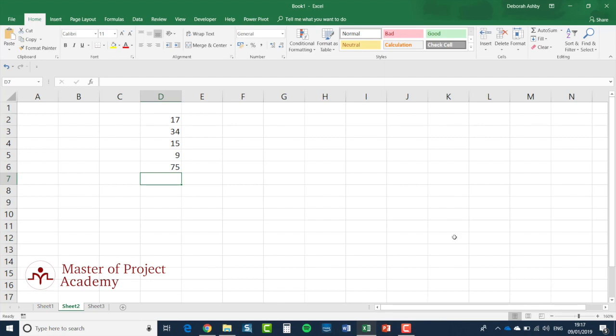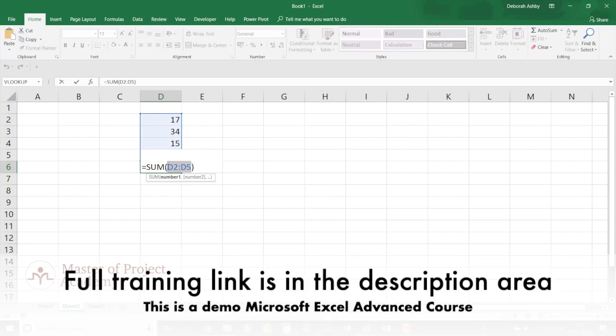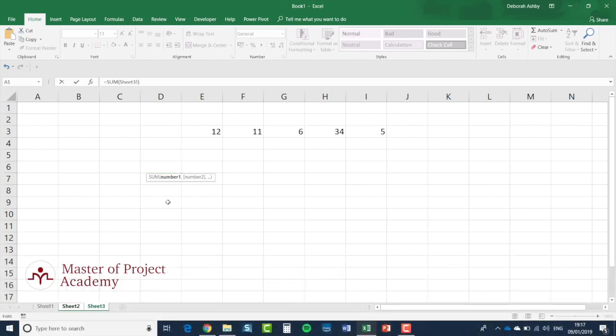Now, I'm not restricted to using values just on this worksheet alone. I have a second range located on Sheet 3. Let's go back to Sheet 2, and I'm going to double click, and I'm just going to remove my cell range, or delete it out. So what I can do now is jump across to Sheet 3 and select the cell range just by highlighting E3 to I3.